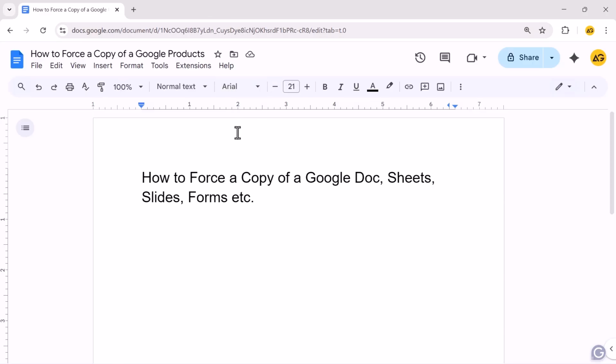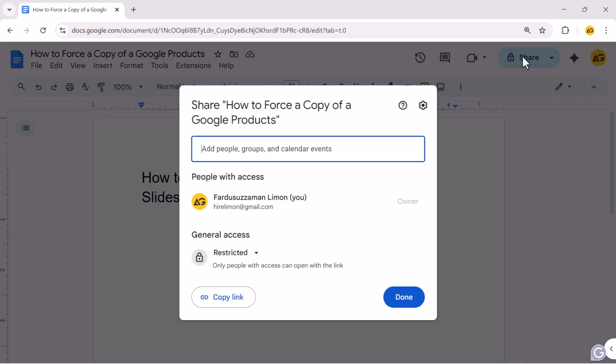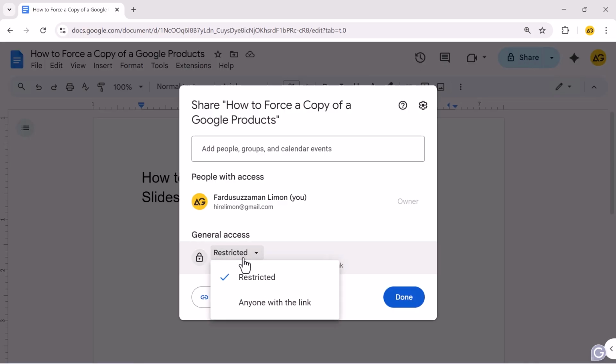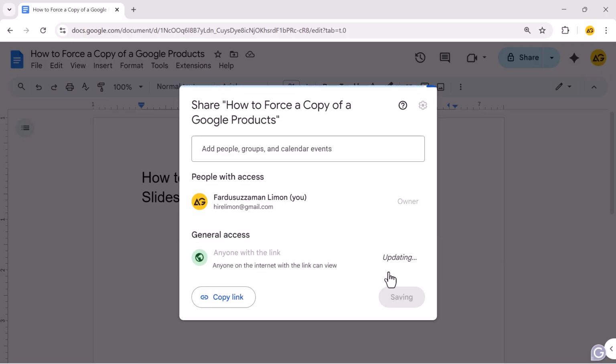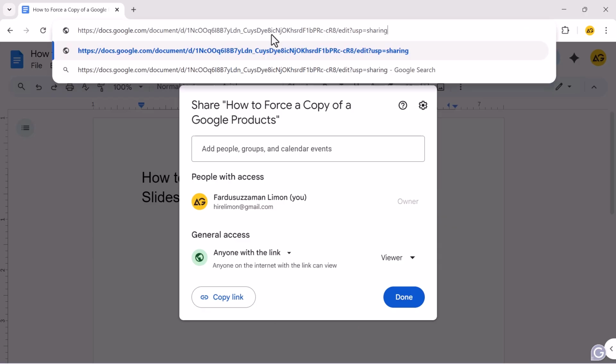Open your file in Google Docs or Slides. Click the Share button at the top right. Set the permission to anyone with the link can view. Copy the link. Now paste the link in your browser or a text editor.